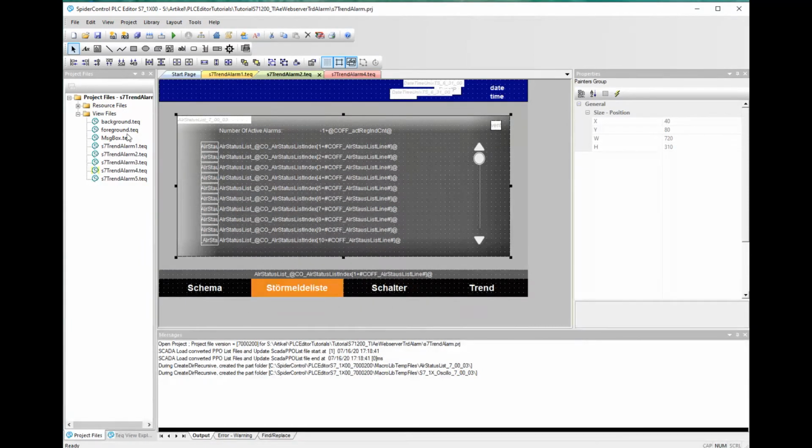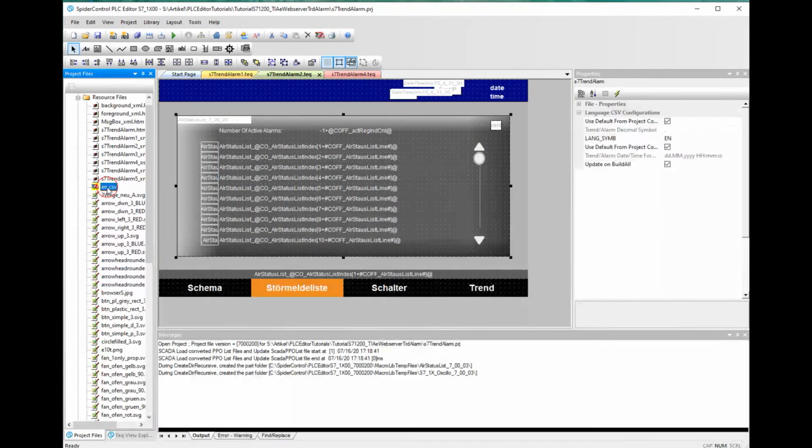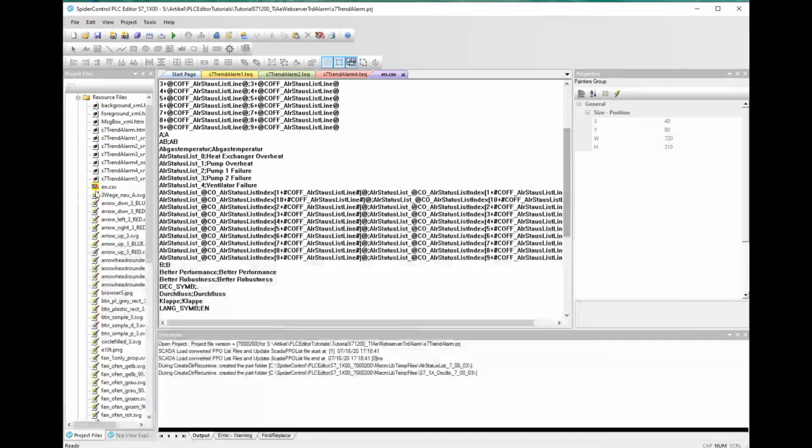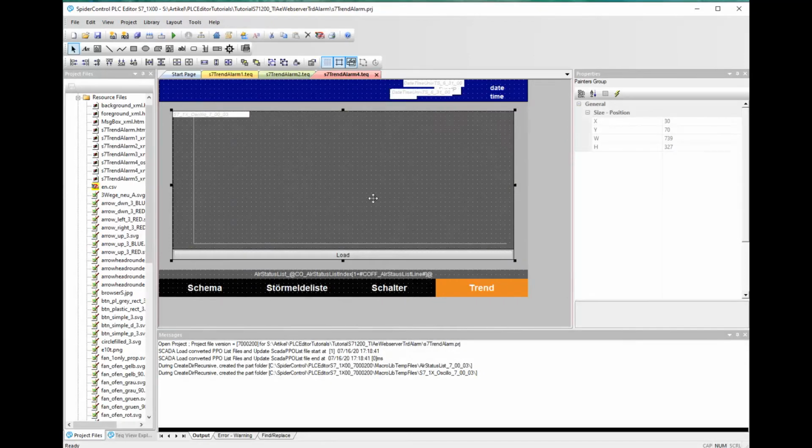When we now look at the alarm texts, these texts can be defined in the language file. This is a CSV file where the first row will show a tag called alarm status list 0, 1, etc. And we just add in the second row the corresponding text which we would like to show.